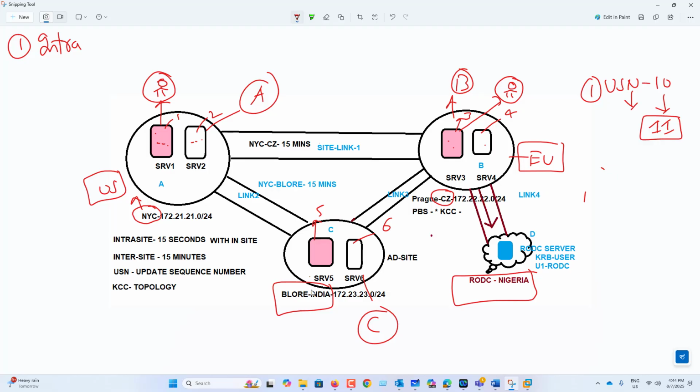Let's see how replication works. A change has happened to a domain controller. Example, we add a user. The update number is initially 10. After adding the user, it becomes 11. The old domain controller has 10. 11 will update to the 10 and replication happens. Replication always happens within a site first, and by default it happens within 15 seconds. Intra-site.